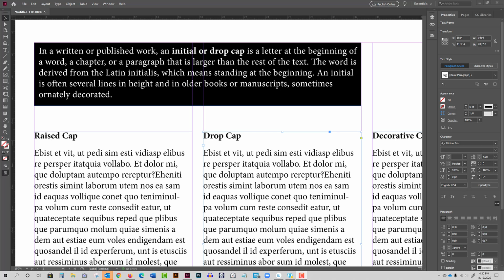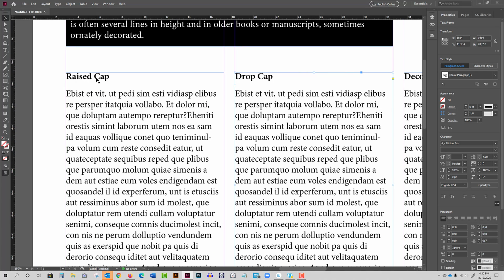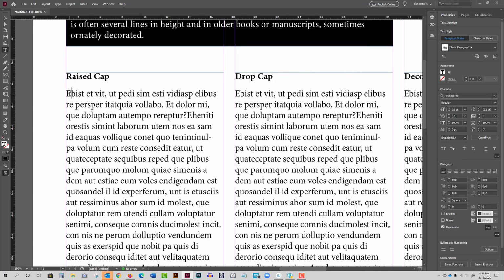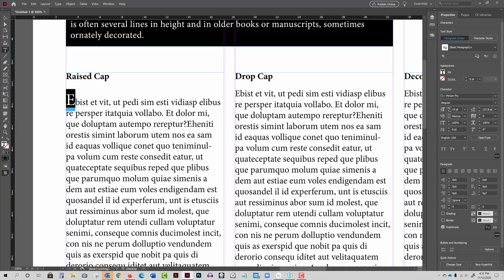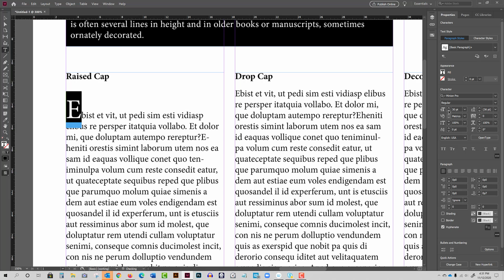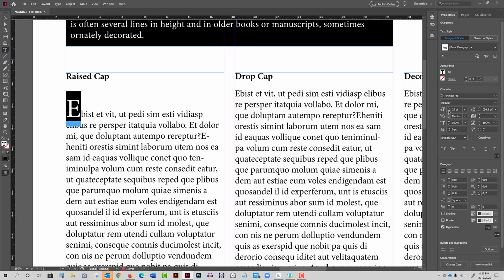Today we're talking about drop caps and how to make them. First off, let's create a raised cap using Adobe InDesign. Pretty simple. Literally just highlight the line, go over here to the character's point size and take the point size up. And there we go. We've got our raised cap.